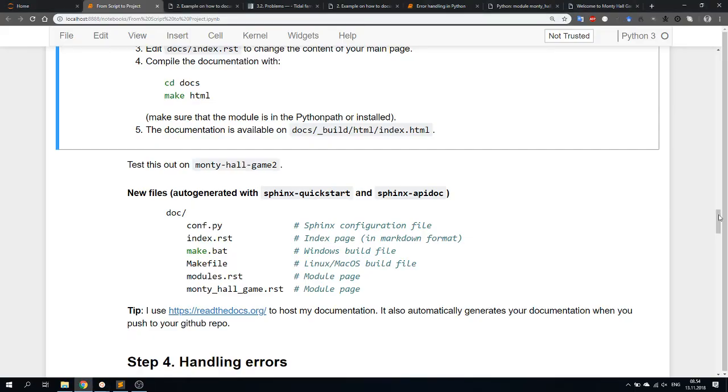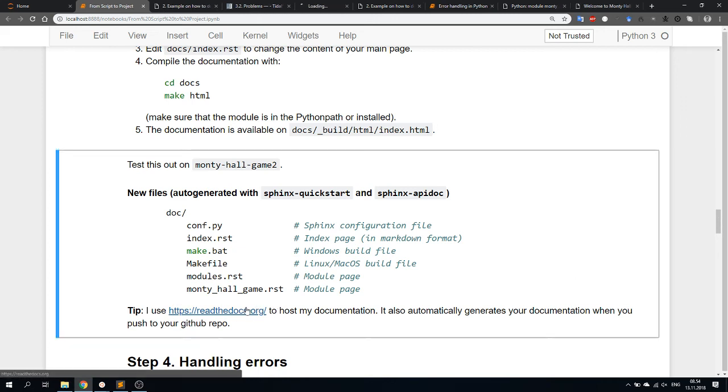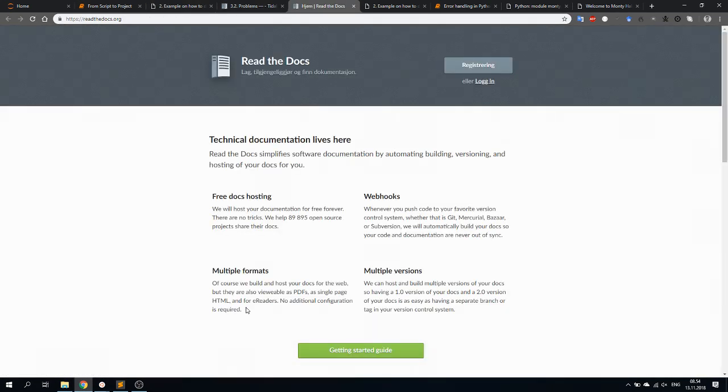And so the final tip that I want to give you is that there's a project called Read the Docs. What that does is you hook up your GitHub repository to Read the Docs, and then Read the Docs will automatically compile your documentation whenever you commit something to your GitHub repository. So you just have your code repository, you make your changes, you commit them, and then Read the Docs automatically realizes that, compiles the documentation, and updates the website.